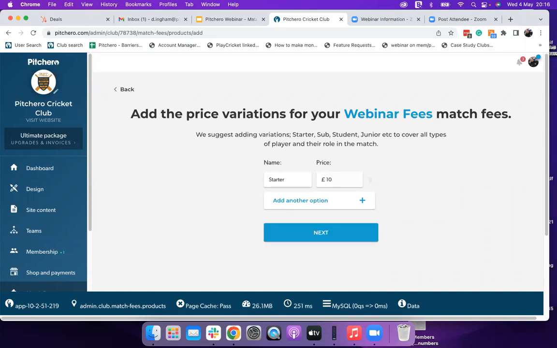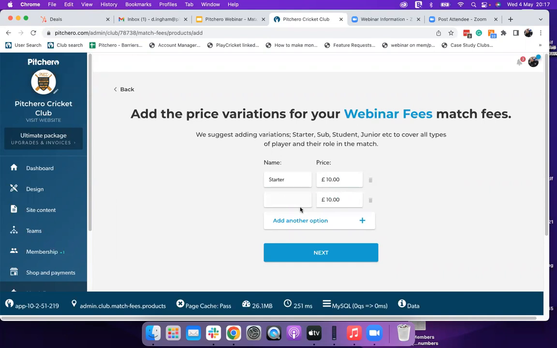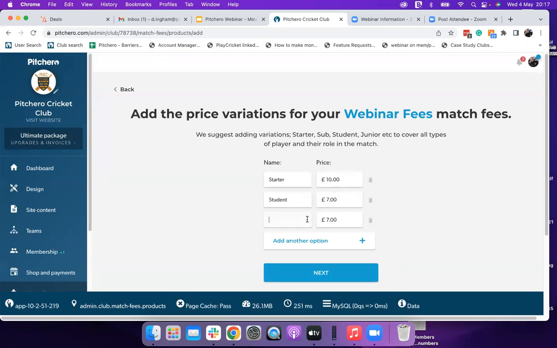Now, we want to add another option because not everybody in that team pays £10. So if I click another option there and add student. If it's a student and they're playing for us, they're only going to pay £7. Because it's a cricket club, and if we've got a superstar junior at 14, 15, that's going to play in the first team, we're now going to click this and call it junior. All they're going to pay for match fees is £5.